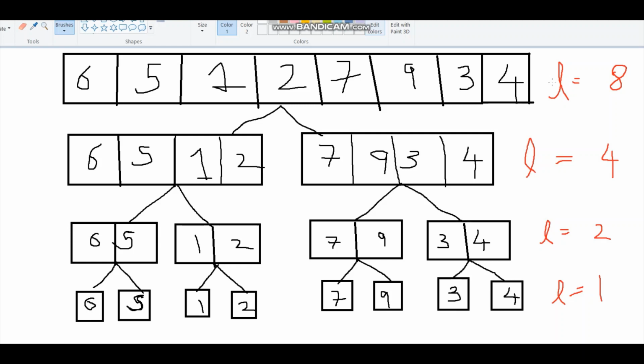In this video, I'm going to talk about MergeSort. MergeSort is a divide and conquer technique in which we divide the given elements into two halves and then we further divide the divided elements till we reach a condition where the length of the given elements is 1. What I mean by that is, let's consider this example.